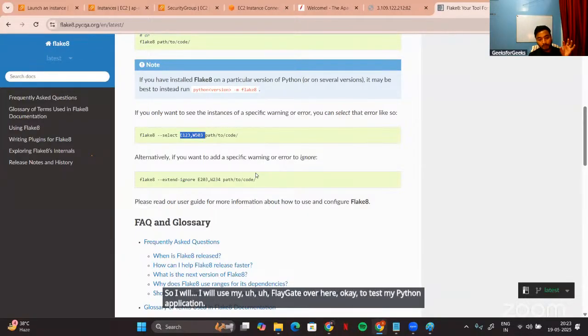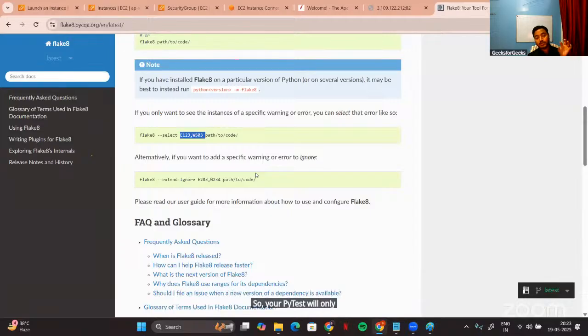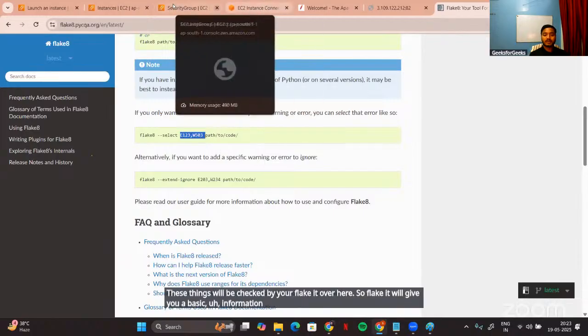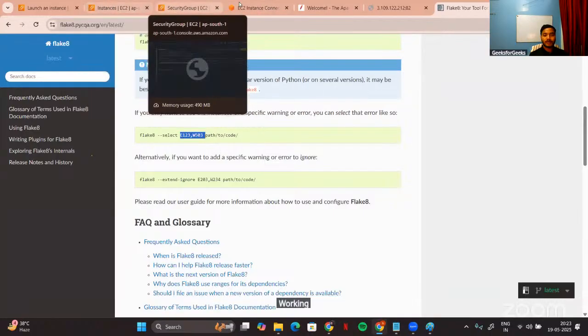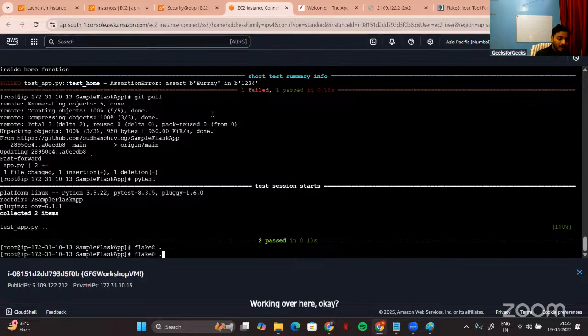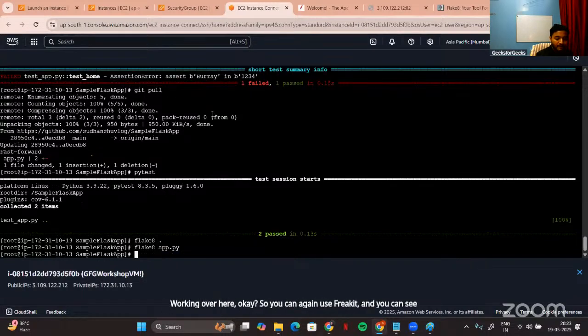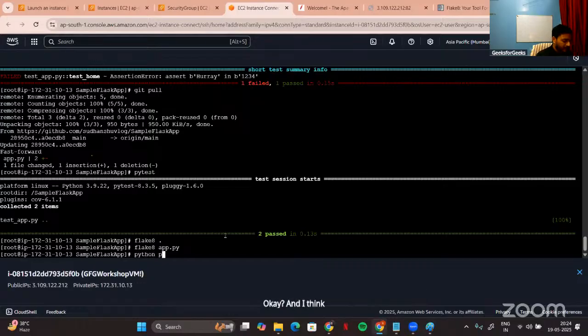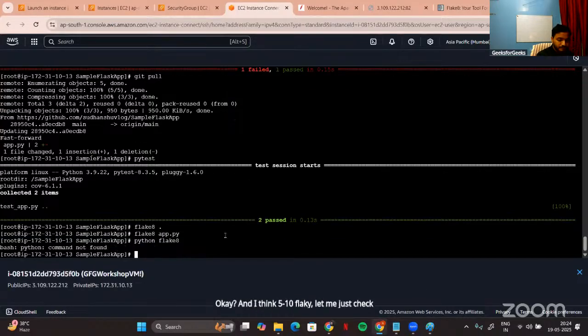So PyTest will only run your unit test cases. Flake8 is going to further check the readability and the other ways in which your code is created. These things will be checked by Flake8 over here. Flake8 will give you basic information on how your code is currently working. So you can again use Flake8, and you can see that right now I have some kind of file. And I think python Flake8, let me just check the exact command. Okay, python3.